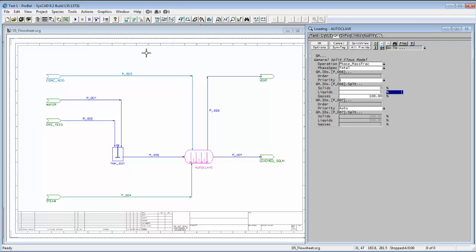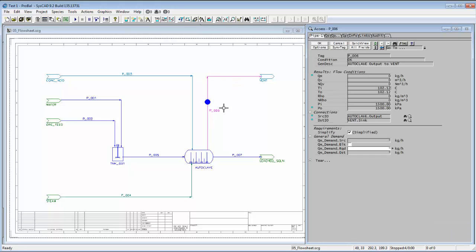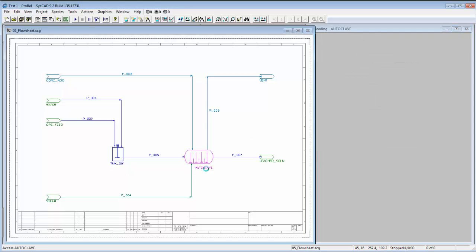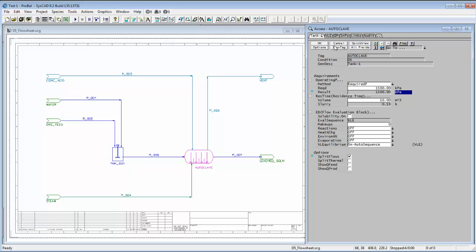So having set that up, if I now push solve, you'll see now that P006 has changed color. It's gone this light blue color. And if I right click on it, you'll see there's no flow going out of there because there are no gases coming out of the autoclave. So we've now set up our autoclave to run at required pressure, 1,500 kPa, to do our vapor liquid equilibrium, and to split the gases to come out of the vent.